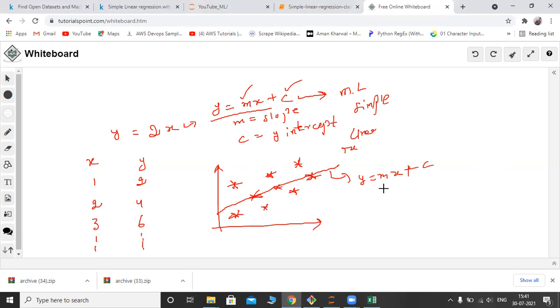Behind the scenes, by using the gradient descent algorithm, it is going to predict the m value and the c value. And of course, we have all the x values from the data set. Behind the scenes, our machine learning model is going to predict the m value and c value. From the data set, we are going to plug in x values, and from that, we are going to predict y values. This is a simple explanation for linear regression.